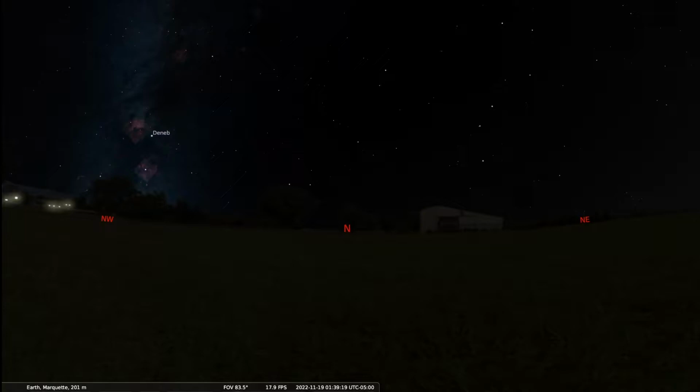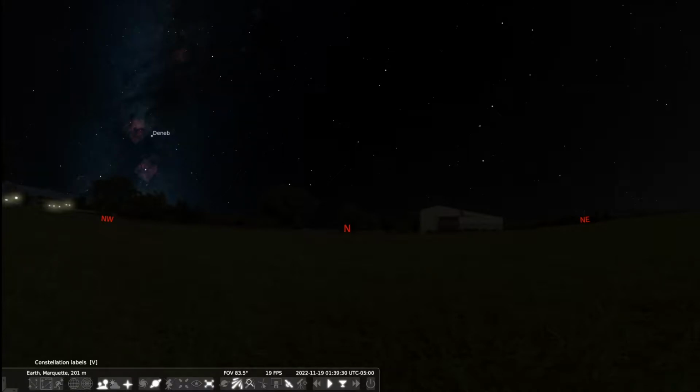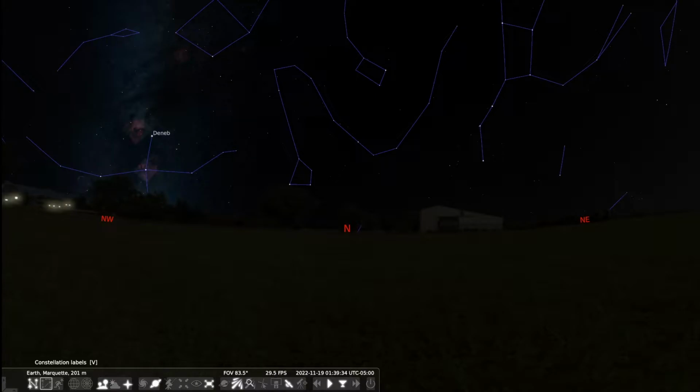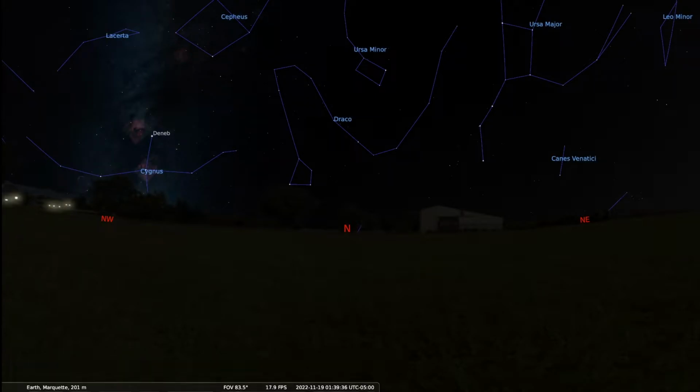This is called the Big Dipper. It's what's called an asterism. It's part of a larger constellation, which is the constellation of Ursa Major. And if you'd like to see that, come down here to the menu, turn on the lines, and you can even turn on the name as well.